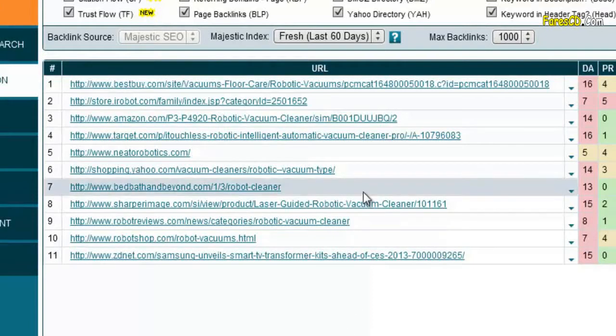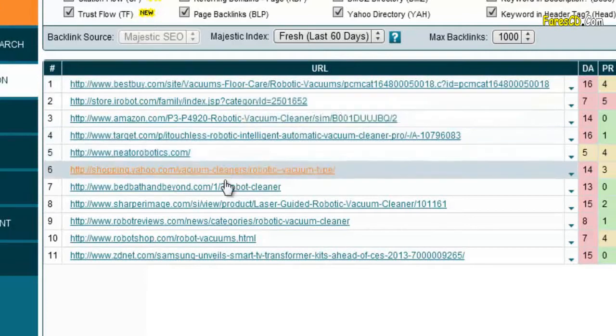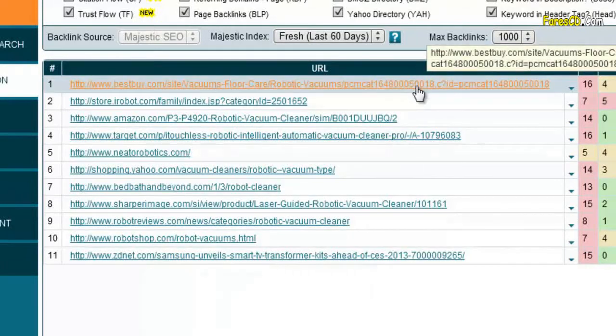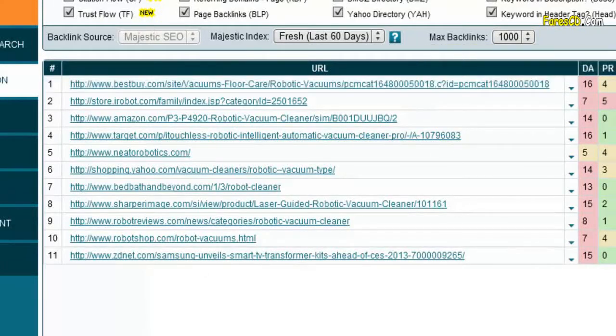The first metric is the URL. Okay, this isn't really a metric. It's just listing the URL that is ranking for these keywords. So these are the ones that are ranking. The next metric that you really want to look at is domain age, this DA area. Domain age basically lists how old this particular domain is, not the web page itself, but the domain, and it measures that in years. So DA is domain age, measured in years.